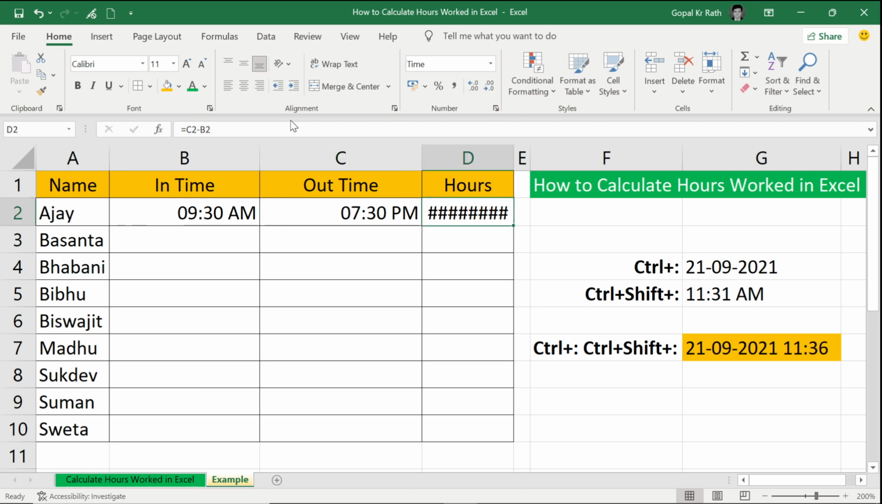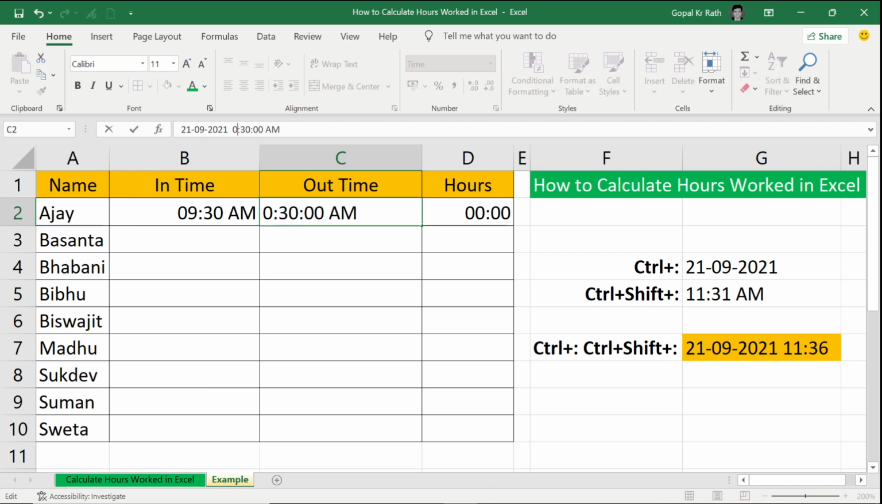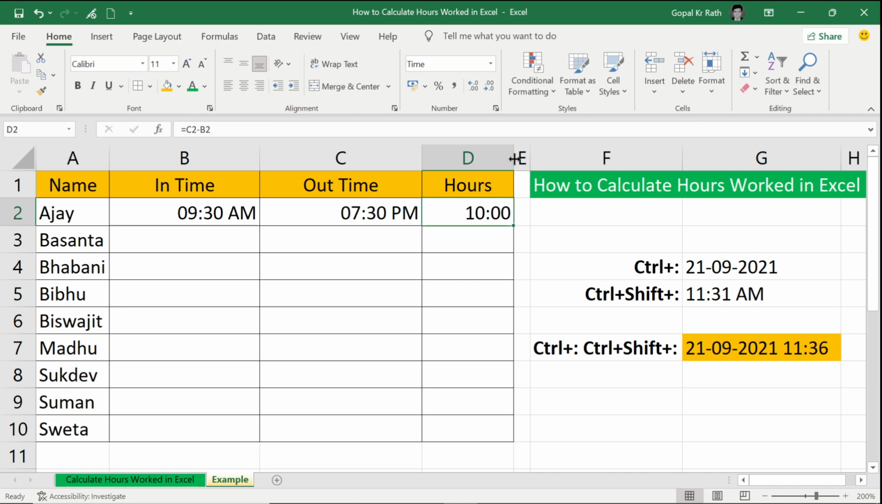So now if you see here, it is on the same date, but since I changed the format, it is not getting calculated. So I have to make sure I am keeping the same format for both. So now I am going to change this to 7:30 PM. So I can see here 9:30 to 7:30 is 10 working hours.